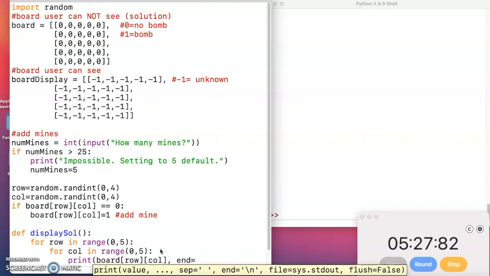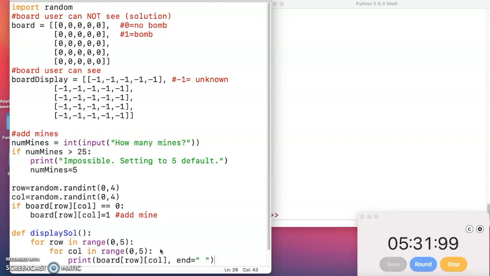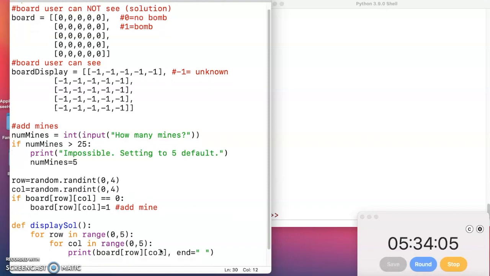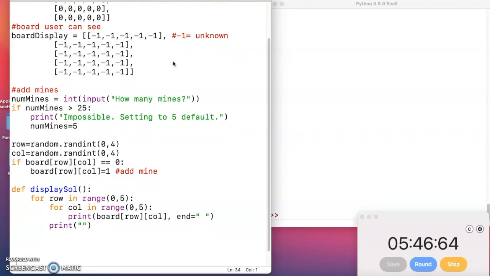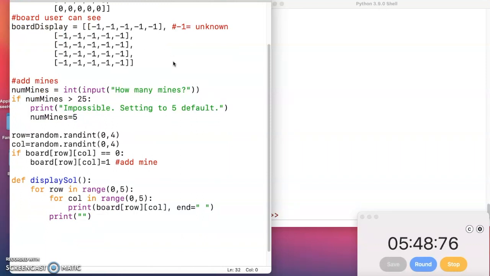And this little end equals thing means don't go to the next line, stay on the same line. I only want to go to the next line if I've finished printing everything for each row, every column in each row. So we've definitely done enough code. We need to actually run it and see what's happening.